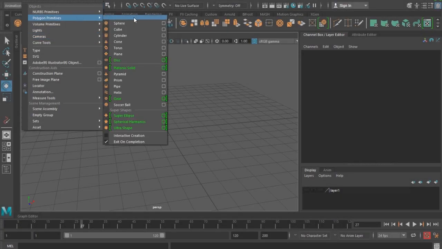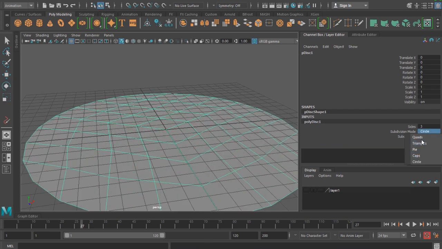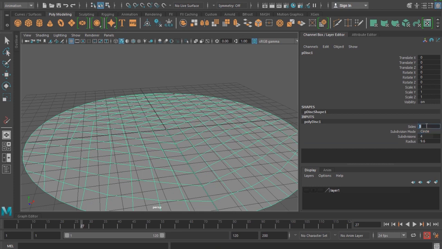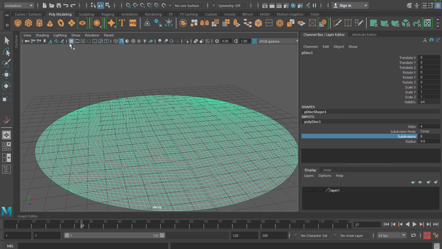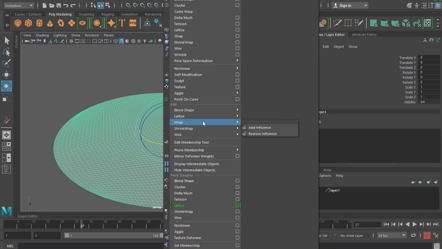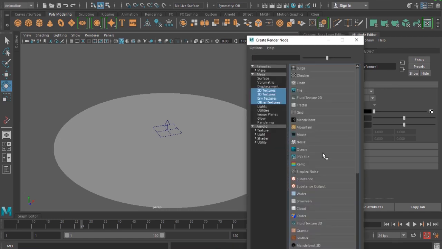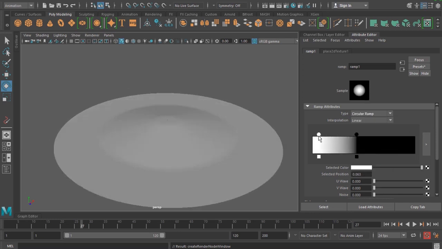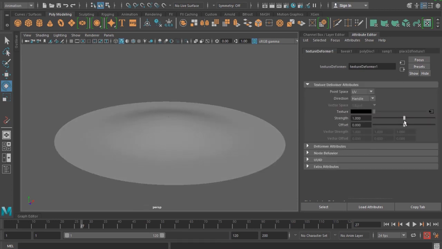Let's create a disk here and increase the radius, and then make the subdivision mode to quads, and the sides to quads, and subdivision mode to circle, and keep on adding the subdivisions here. I'll be using a deformer called texture, and I'll open the attribute editor and choose a ramp here, and I'll choose a circular ramp, and you will be able to see a small elevation there.